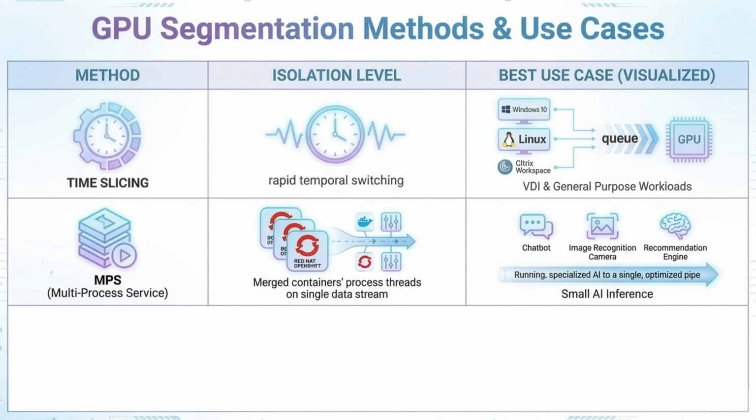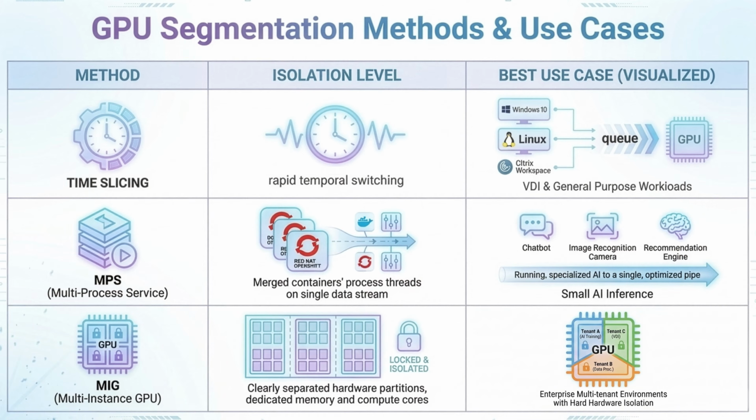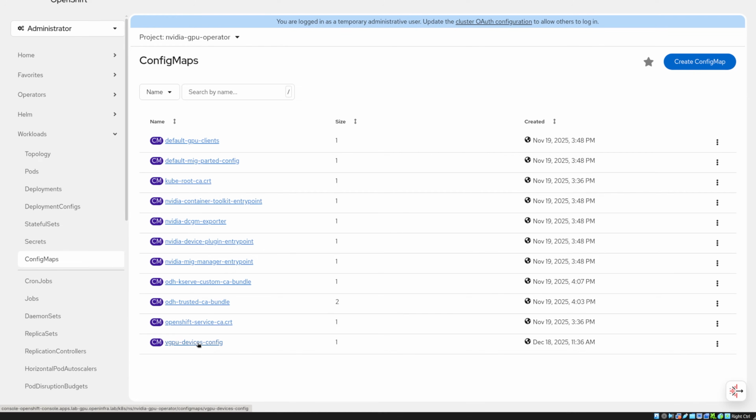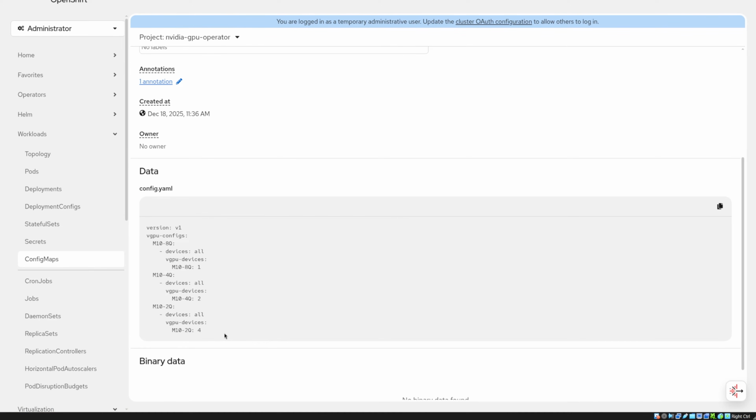Then there's MPS, or multi-process service, which lets jobs run side by side logically. Finally, there's MIG, multi-instance GPU, which physically partitions the hardware. Our M10 doesn't support MIG, that's for newer cards like the A100. For this lab, we're leaning heavily on time slicing to carve up the M10 into usable vGPU profiles.